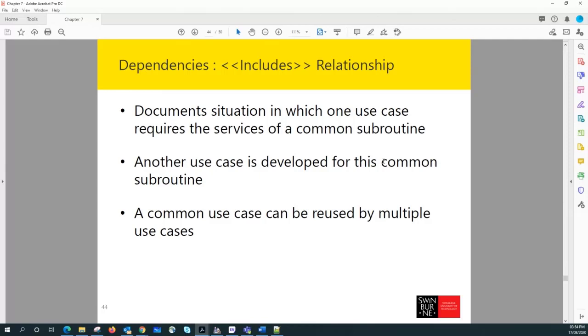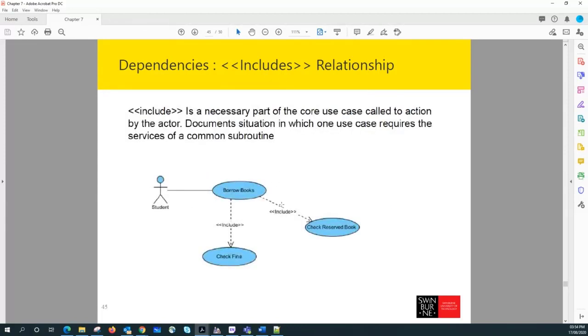For example, when you order a product, right? While ordering the product, you want to see the comments posted by others who bought that same product, right? So while you are filling your order, you want to read some comments, which means you need to get the service from another subroutine to get that information displayed to the user, right? So how can we show it? We show it with the include relationship. So how do we show it in the diagram? This is how we show it in the diagram.